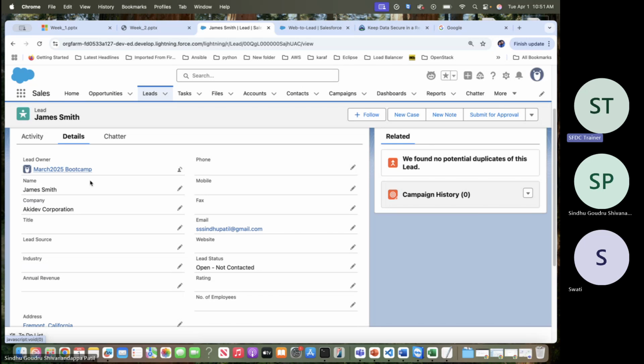Whoever fills the form will go into a queue, and later it can get assigned to people, because everything shouldn't come to one user, right? It should get distributed. So you can first create a queue and make all the web to lead forms come to that queue. It need not be a user owner all the time.